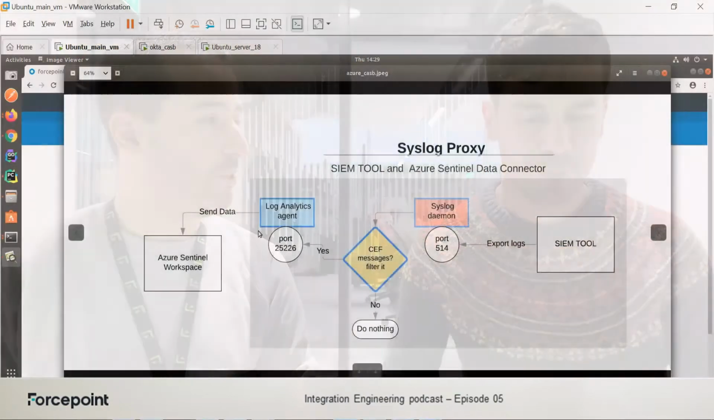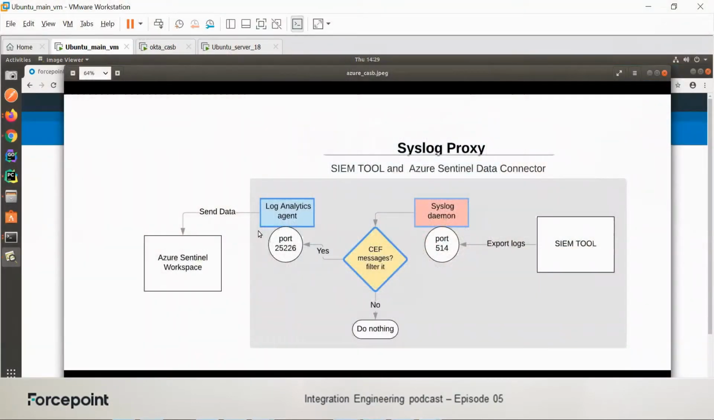Okay, thank you very much. Basically we have two agents. The first agent is SIEM tool, and the second one is the Log Analytics agent. So the syslog proxy will try to build a pipeline between the SIEM tool and the Log Analytics agent.